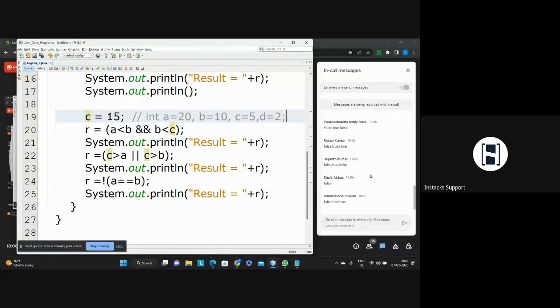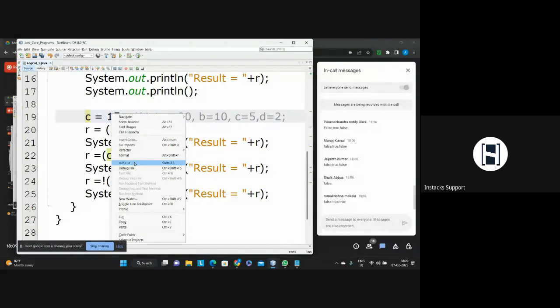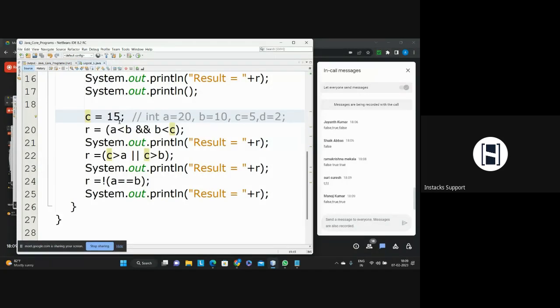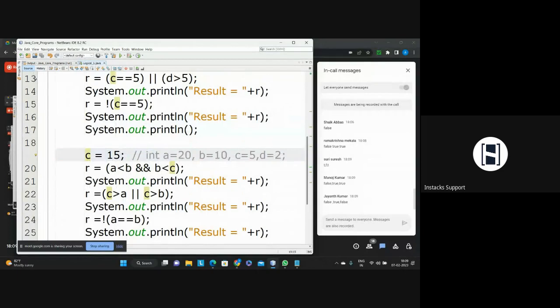Okay. Let me execute the program. Yes, the first set, as you said, false, true, false. And this is the output for the second set. The first expression is false, then it is true and true. So this is the basic working of my logical operators. Right. Okay. Let me take you through one more question also.